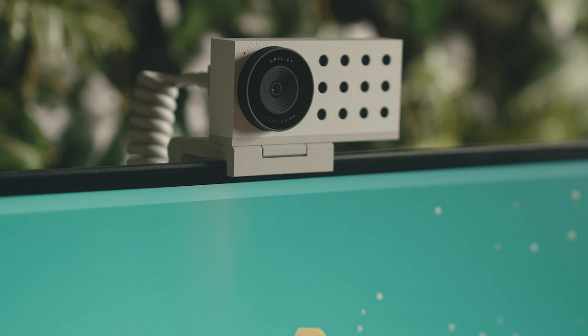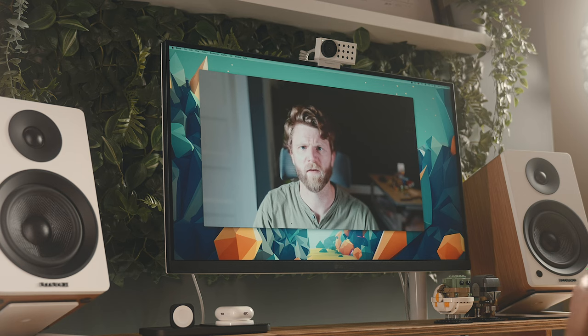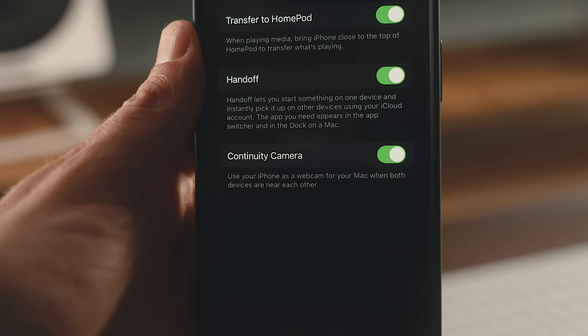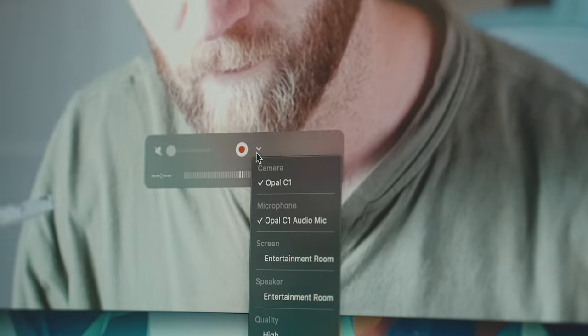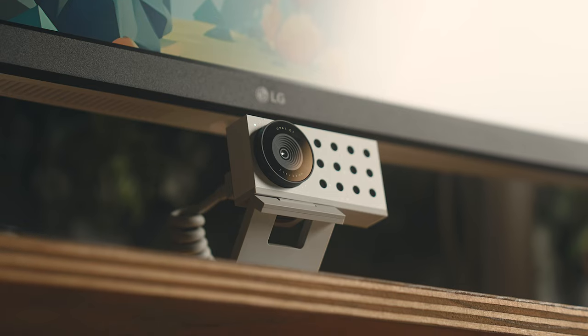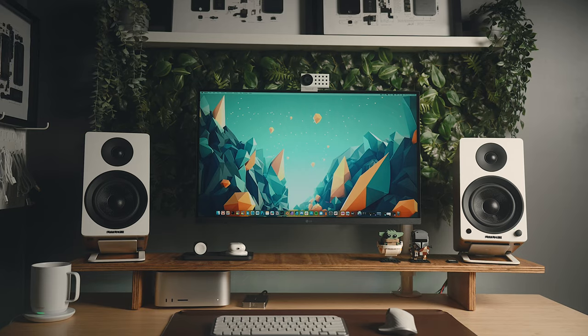For me, where I've been using this the most is at my desktop with my Mac Studio. Previous to the C1, I've been trying to use Continuity Camera using my iPhone as my camera and mic, but honestly, that has been really hit or miss and pretty unreliable in terms of actually showing up in macOS at times. Having a nice camera like this solves that issue, and I don't have to worry about it anymore.